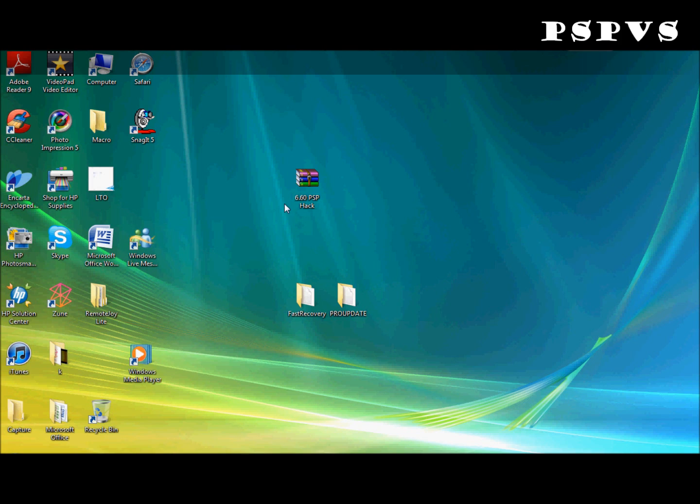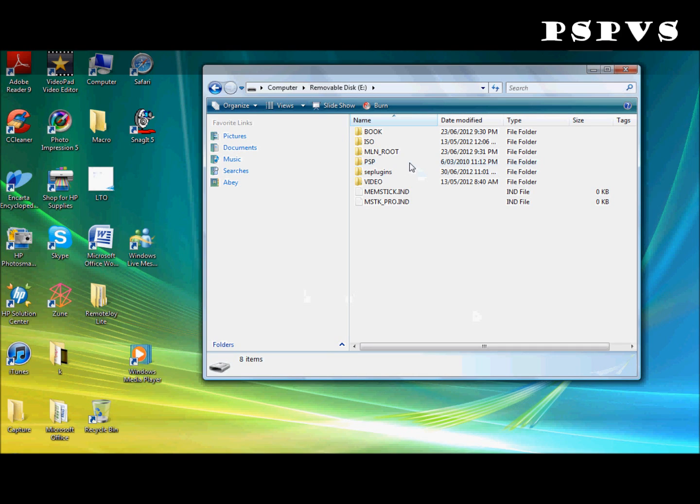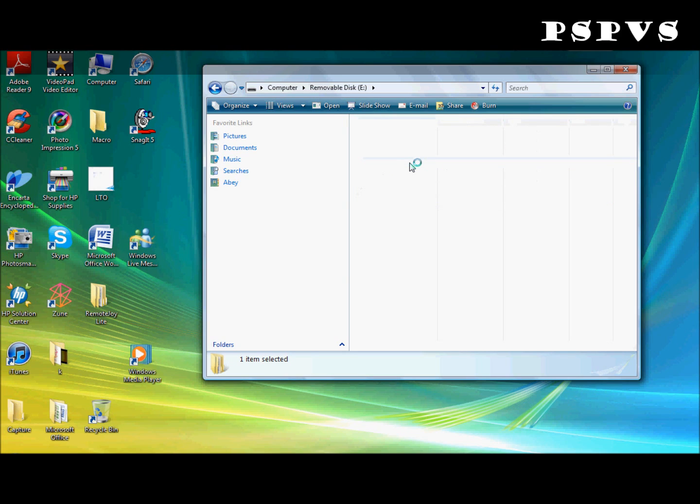Okay, first you'll need this file here. I leave a link for it in the description, and once you extract it, you'll get these two files. Okay, now you're going to plug in your PSP and open it up. Then you want to go to PSP. Then you want to go to aim.